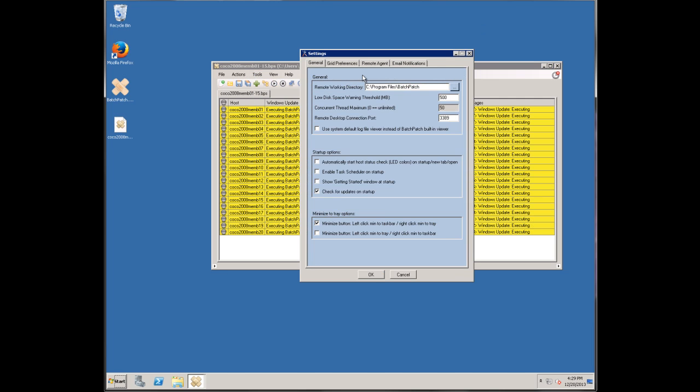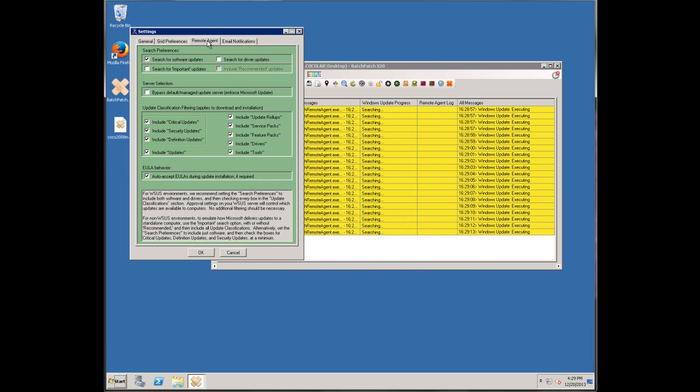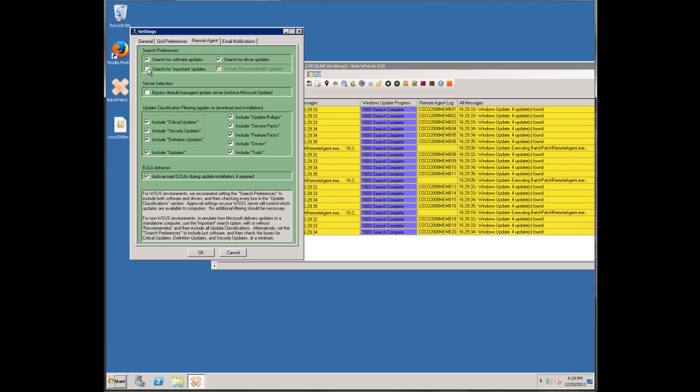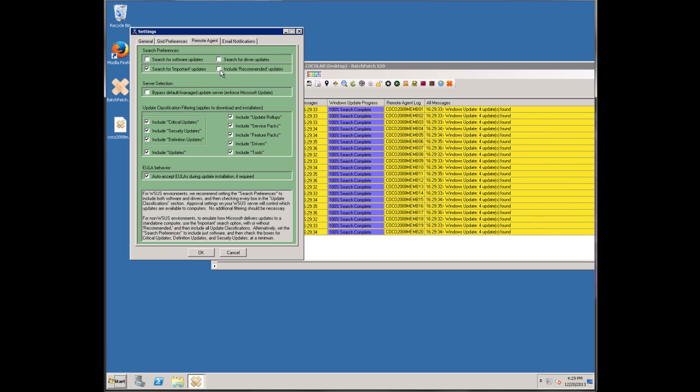While this is going, let me show you some of the options that we have here for searching. I went to Tools and Settings, and we have our Remote Agent Preferences. At the moment, we're just searching for software updates on these target computers. But if we wanted, we could also search for drivers, or we could mimic Microsoft Update and the way it delivers updates, and it gives us the option for important updates and recommended updates. But for now, we'll just go back to our software updates.